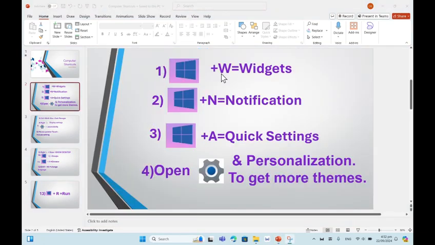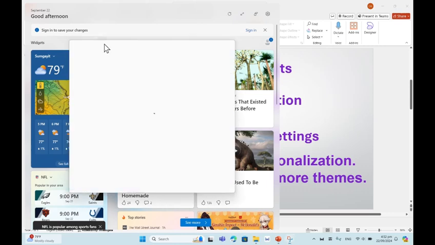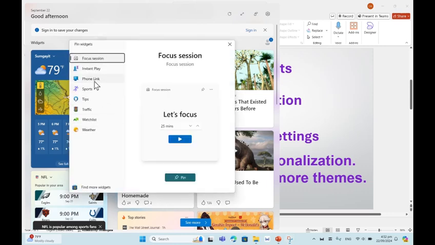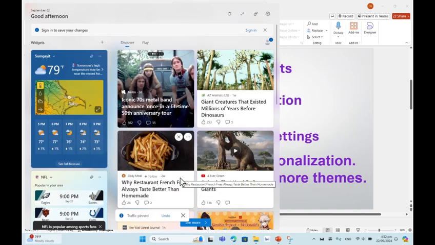So our first shortcut key will be how to open the widgets quickly. It's by clicking the Win key and W. Let's try. Here are our widgets. If you want to add a widget, click on the plus sign and here you can choose what widget you want to add. For instance, I'll add something like this and pin it.